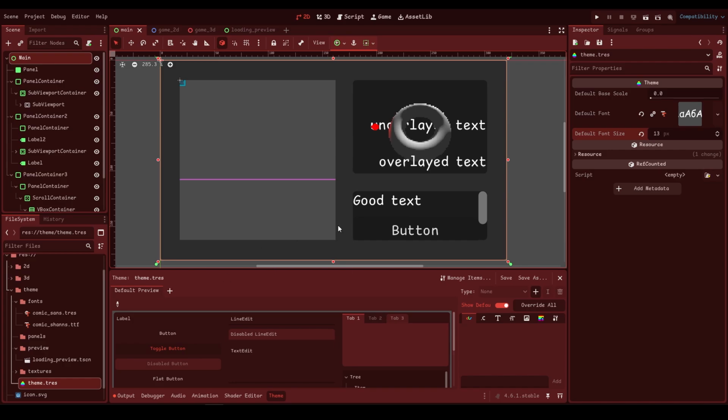Now let's see how we can change the default visuals of control nodes. Here in the theme menu, we have a really important tool called Control Picker. With it, we can click on any of the controls inside of our preview to start editing it. So for example, let's edit a button. Here, as you can see, the button has many parameters that we can change.